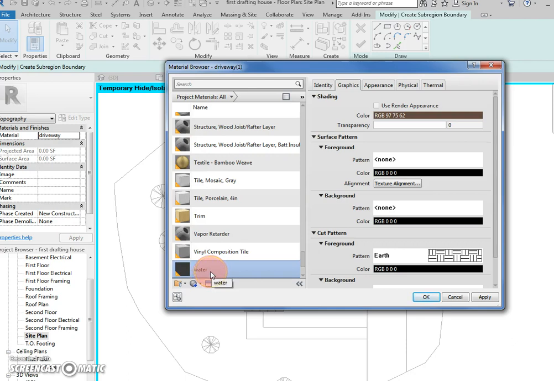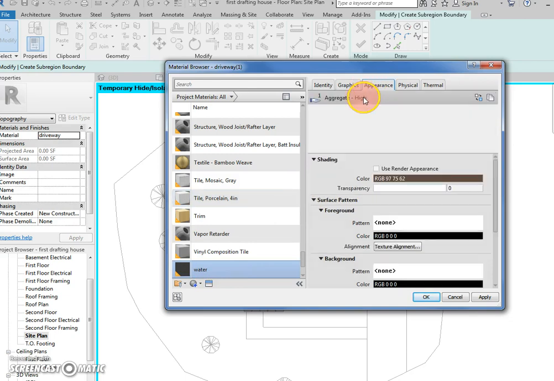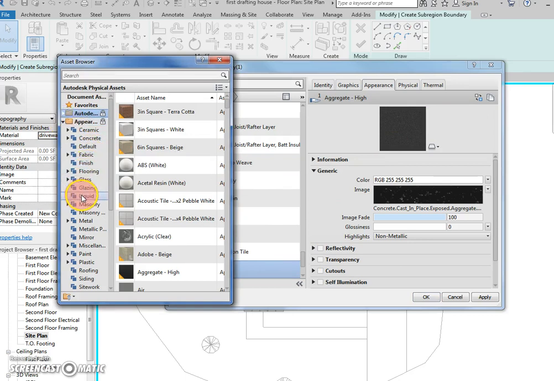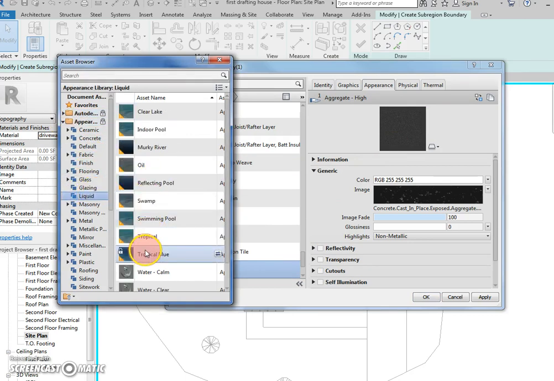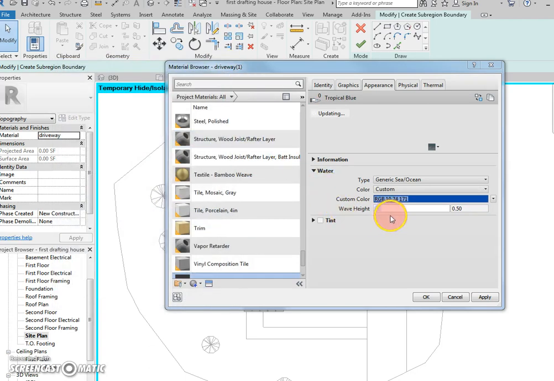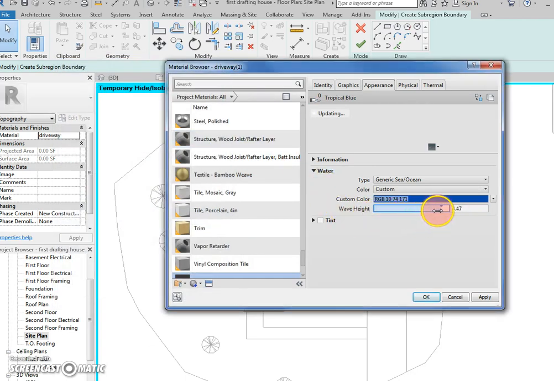Right now, it's just asphalt, so don't be done yet. So choose appearance, swap out. Now we're going to get the second one down again, just like we did, and we're going to go to liquid. Choose one. We'll go tropical blue. I always like that one. The nice thing about this one is you can pick waves, so your water will be not just flat blue. Looks kind of cool that way.